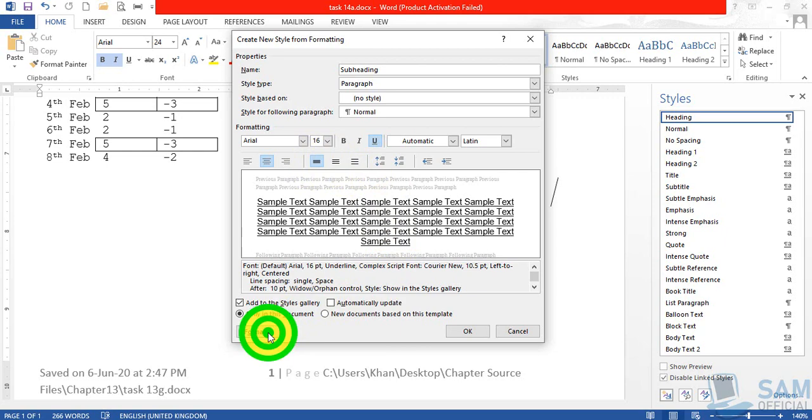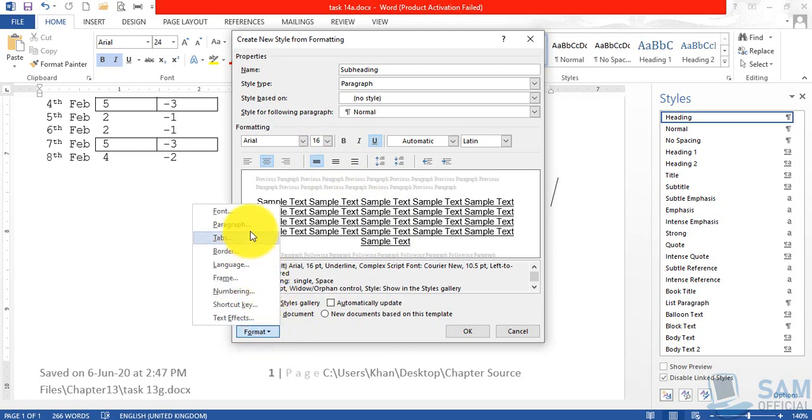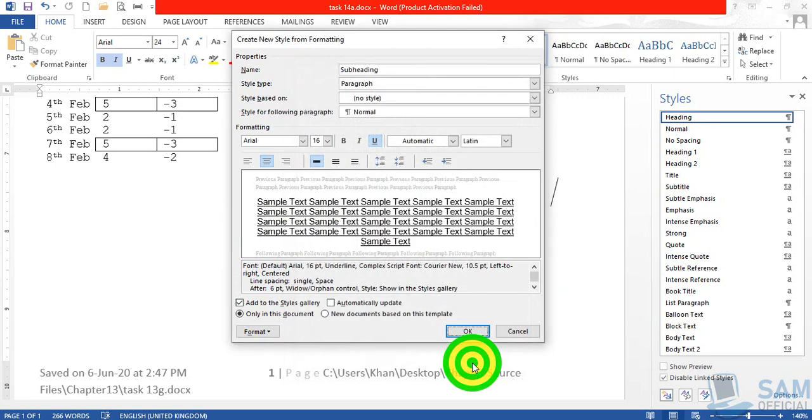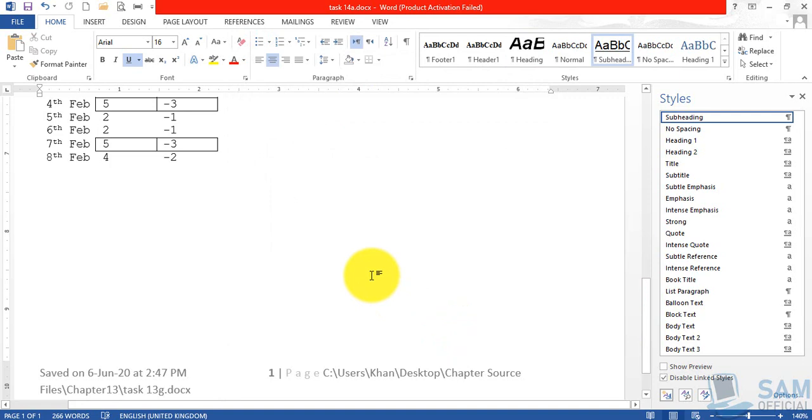So again, click the format button, go to the paragraph option and reduce it to 6 points and make sure that the line spacing is set to single. Finally click OK button, click automatically update, and finally click the OK button again. So we have successfully created two new house styles.